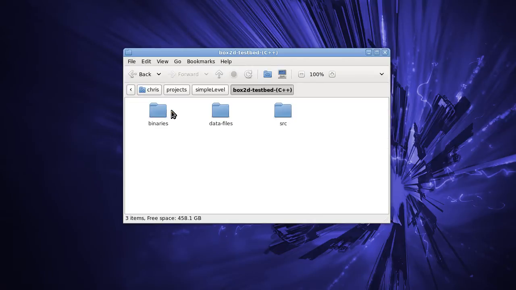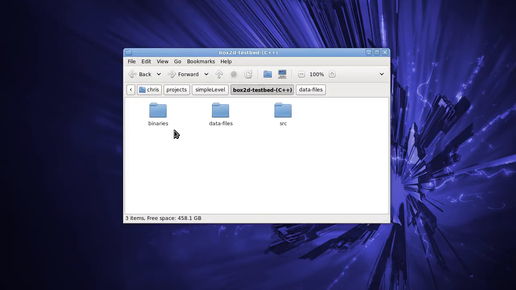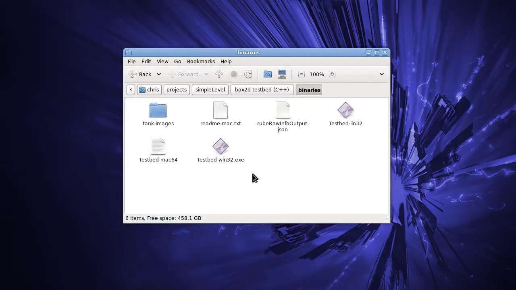And in this folder we have a source folder. This is Box2D source. Data files. Oh, look at that. Very similar to what we just made. A folder full of images and a JSON file. So go back out of there. And binaries. Inside this one we have the same thing actually. Images, JSON file.